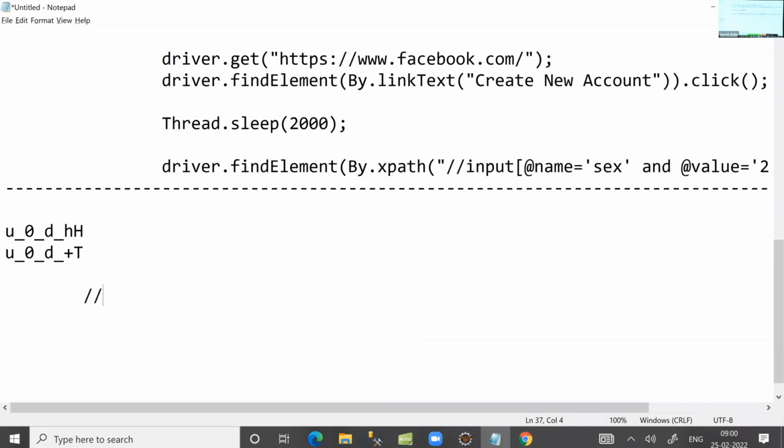Two forward slashes, either star or tag name. What is the function name? starts-with, property name is ID, comma, so what is the starting value? This is constant, remaining value dynamically changing.